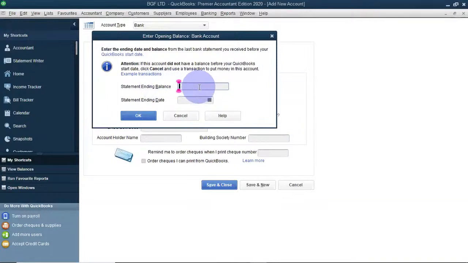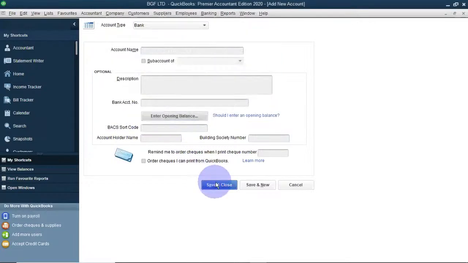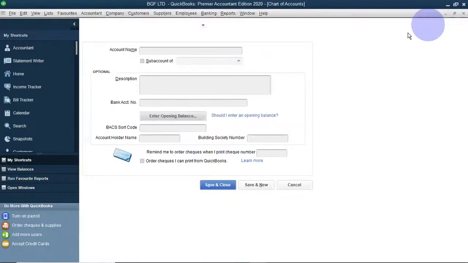So you have got the statement ending balance, key in the ending balance for this. And then we have the statement ending date, key in the statement ending date. Once you're done, you just click OK. And then you click save and close, or save and new if you want to continue. For now, just close that.